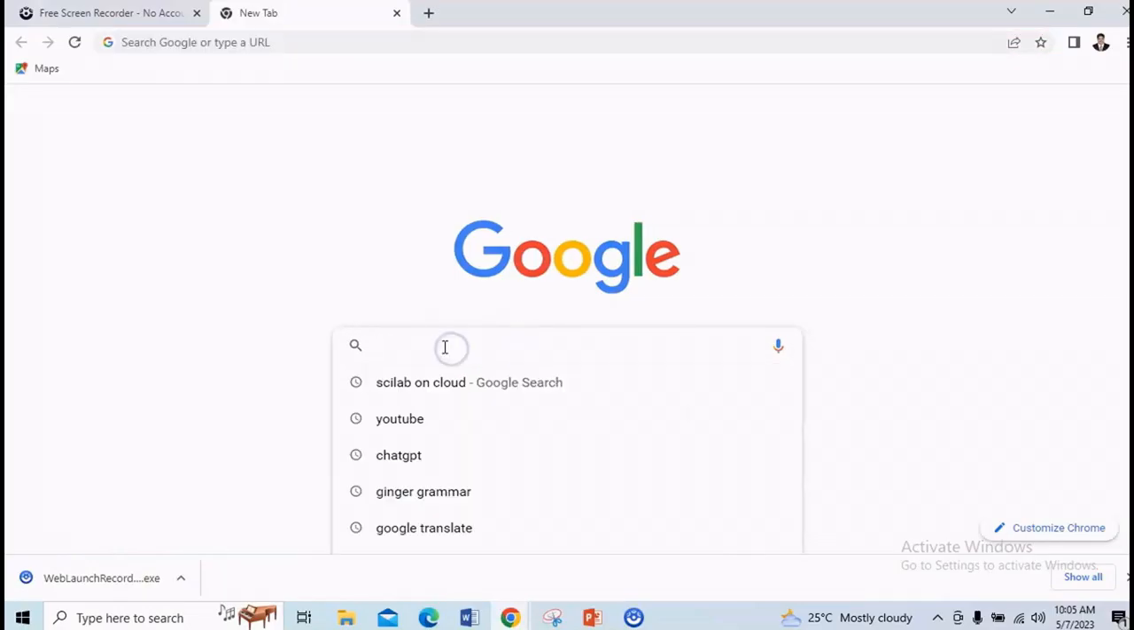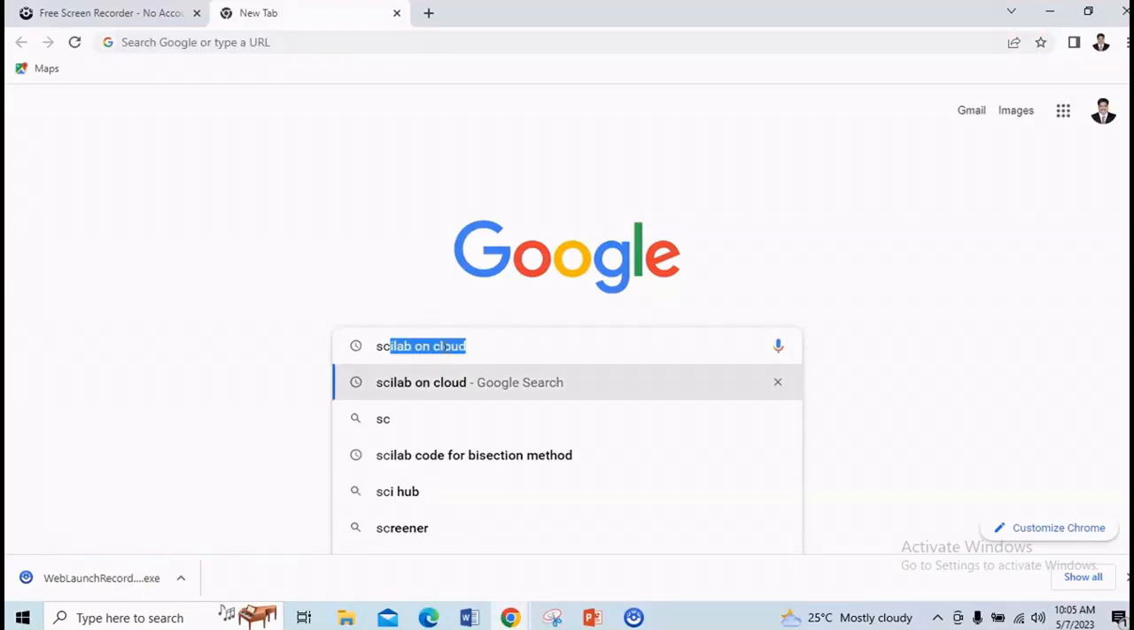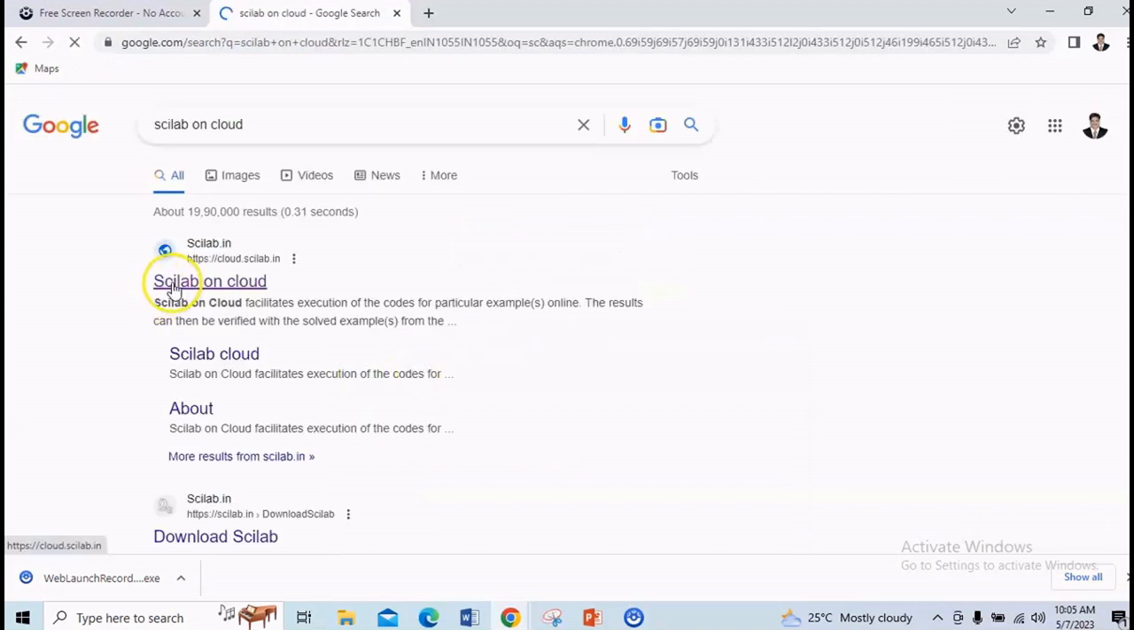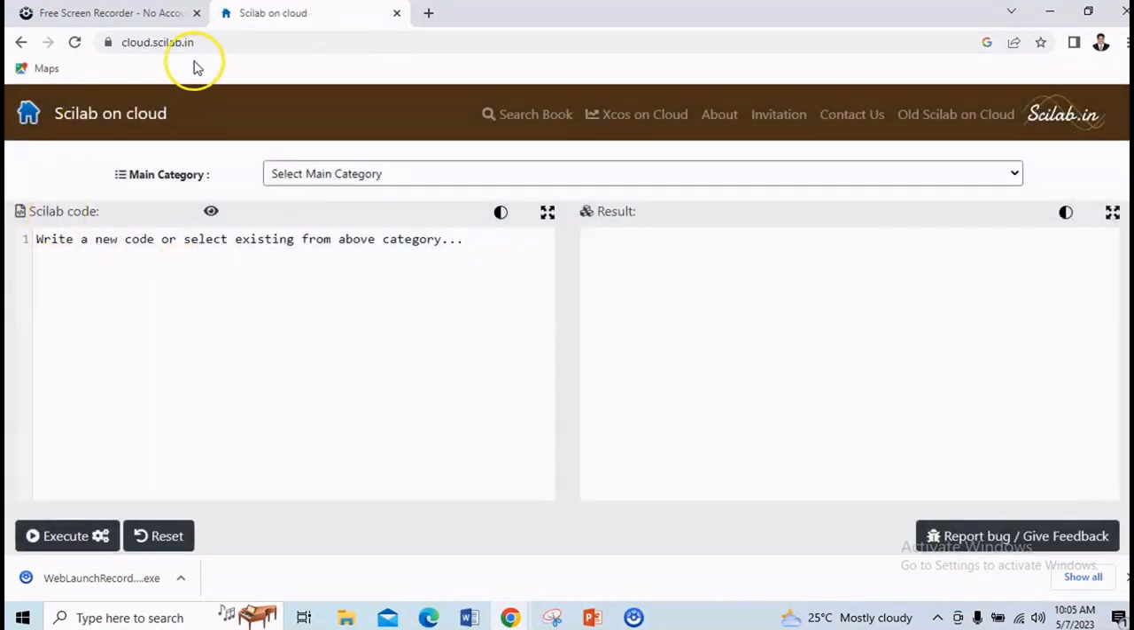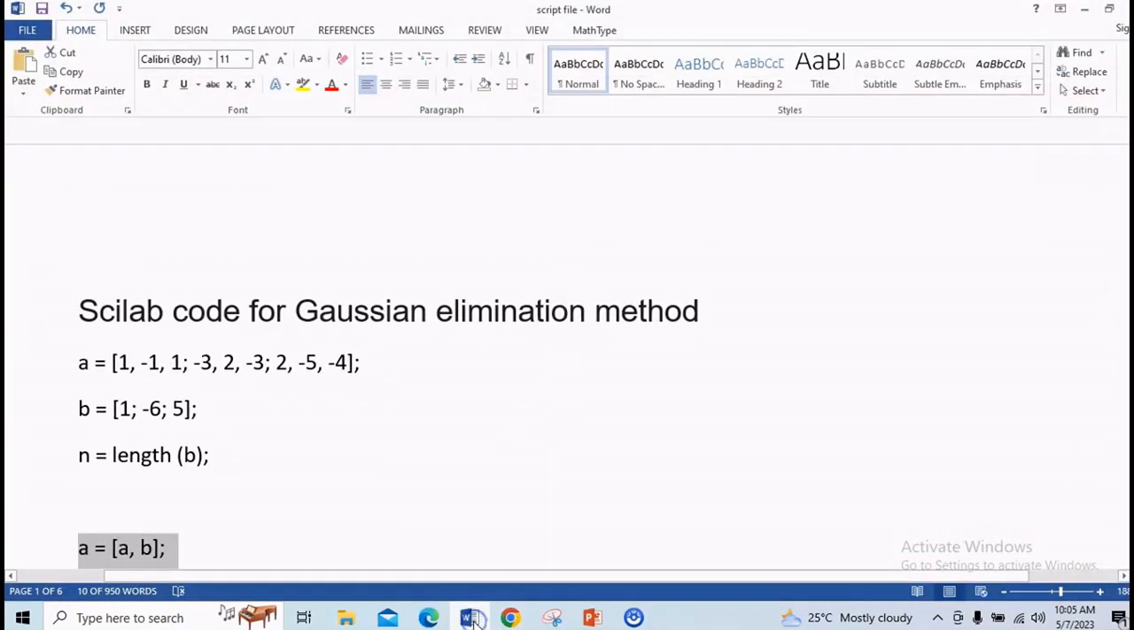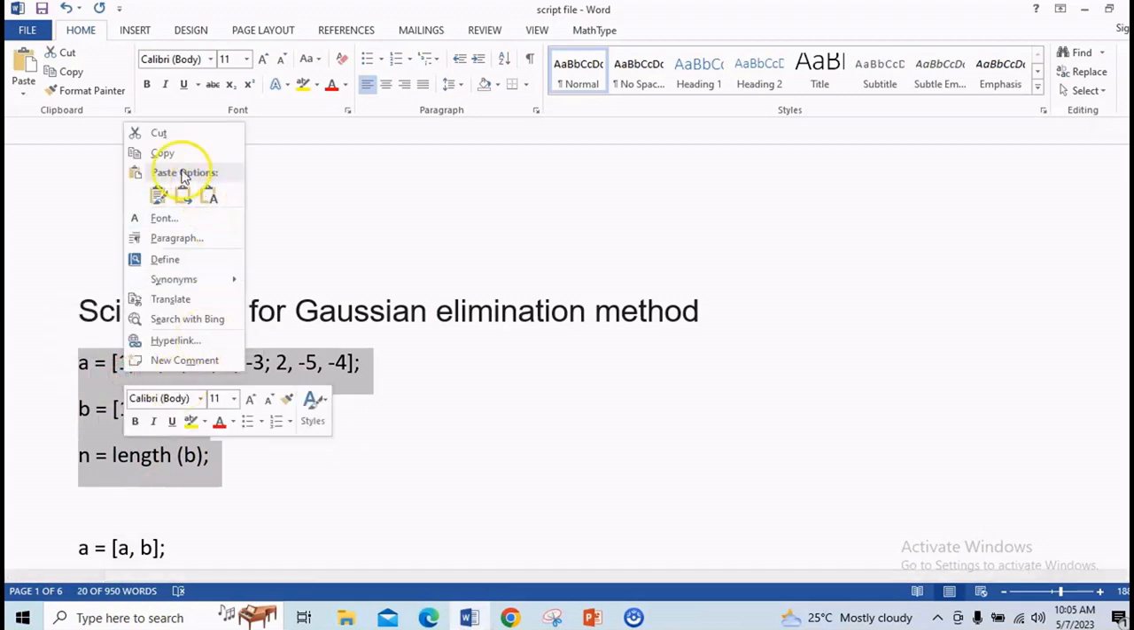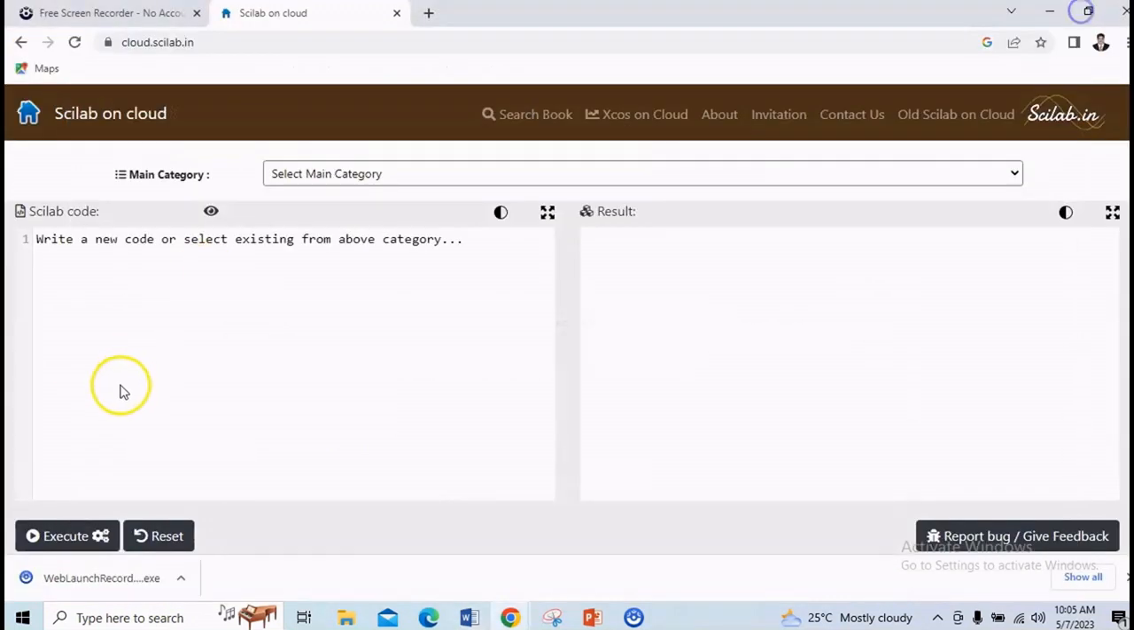In this video, I will show you how to use Scilab and cloud to solve a system of linear equations using Gaussian elimination with partial pivoting. Hello and welcome to this tutorial on solving systems of linear equations with Gaussian elimination in Scilab.